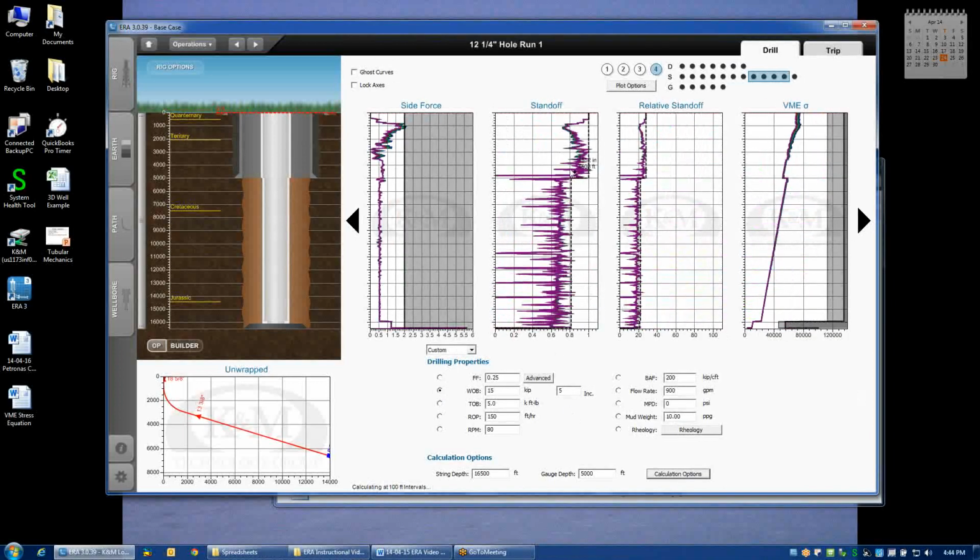We have standoff plots. The first one is absolute standoff in inches. How close does the string get to the low side of the hole? The black dotted line represents the standoff at the point where the pipe touches the hole. So this would be the tool joint. Standoff at the tool joint. Notice the tool joints are larger here across the 5.5 drill pipe. And then the curve represents the standoff mid-span in between those touch points. If the standoff becomes zero, then that means the tube itself is actually touching the hole.